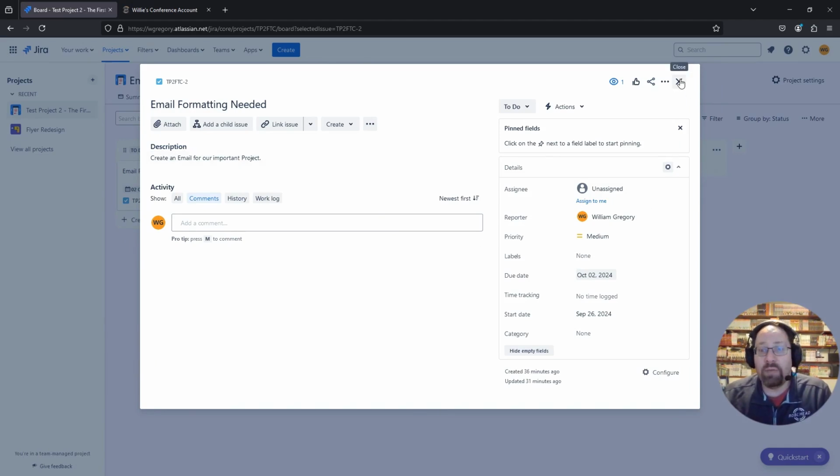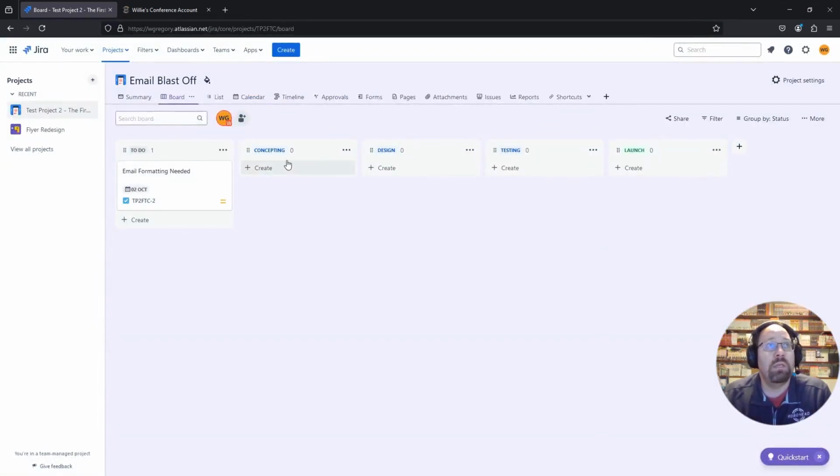So the zap that we have set up is set to take place when an issue is created underneath the concepting status. Now, this works both when you move something underneath there or when you create something directly under that status. So what we're going to do is we're going to take this existing issue and we're just going to move it over under concepting. Now, this is going to take a moment for things to work in the back end for that to send it to Zapier for Zapier to create the request.